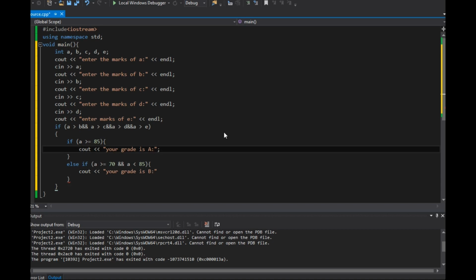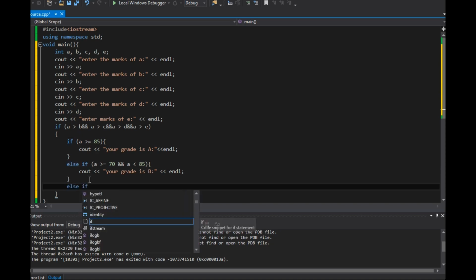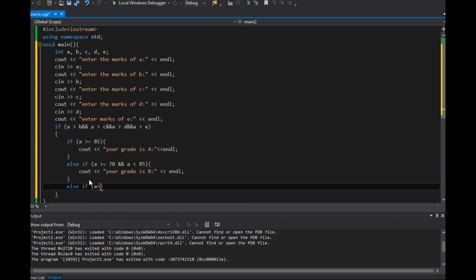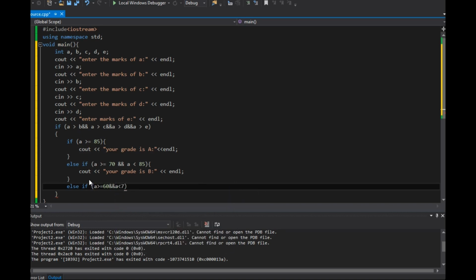You need to write there cout and then else if A is greater than or equal to 60 and A is less than 70, your grade is C.